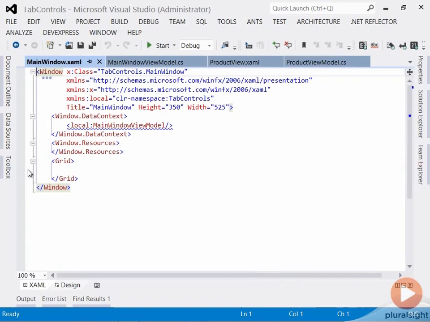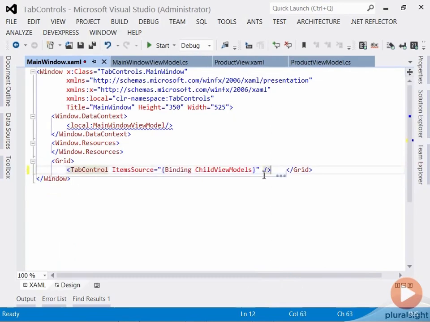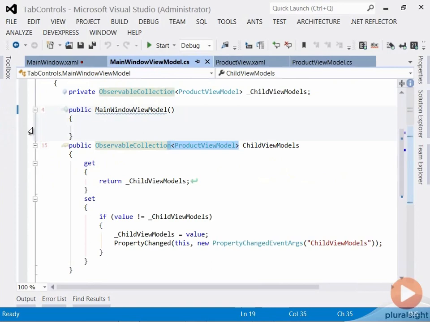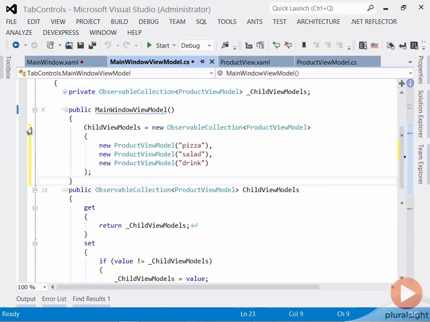So let's drop into the main window and add a tab control bound to that child view models property on its view model, which is already wired up as the data context. Next, we need to actually populate that child view models collection with something. So I'm going to drop into the constructor of the view model here and populate it with an observable collection, putting one instance of the product view model in for each of the 3 product types that are in our products collection: pizzas, salads, and drinks.